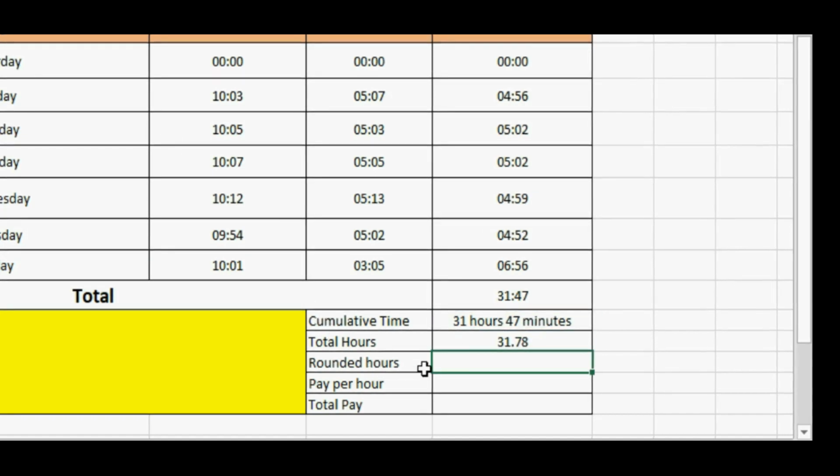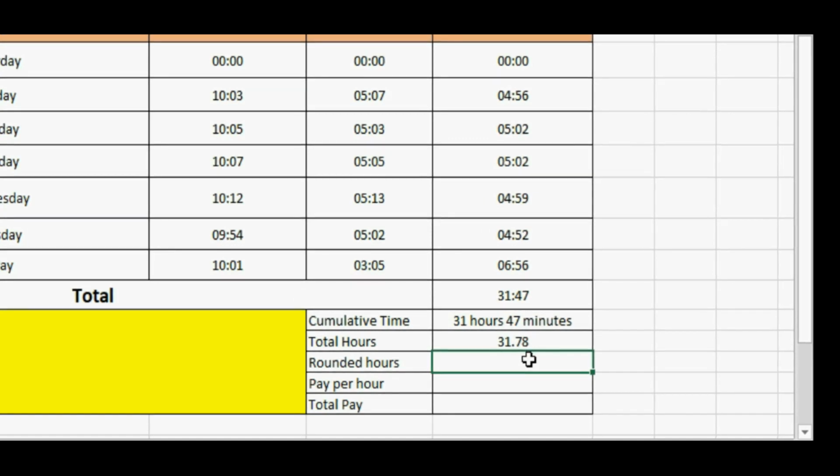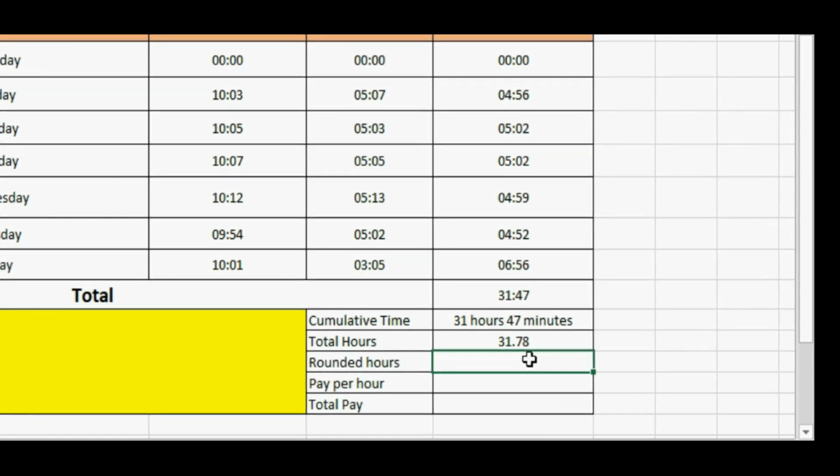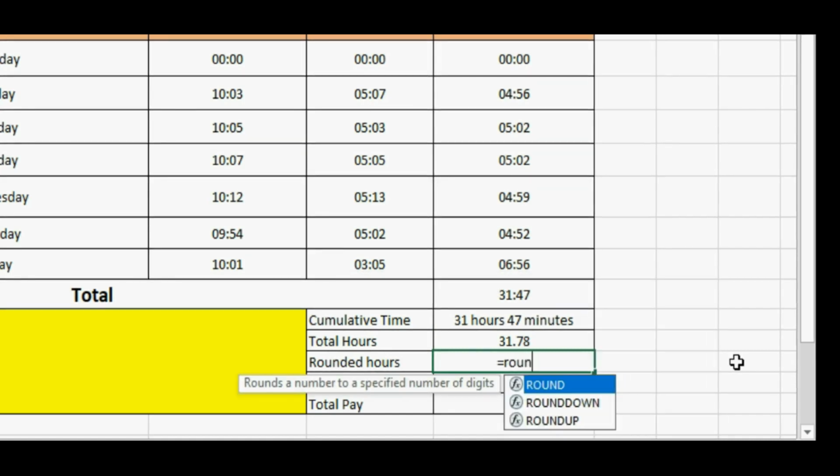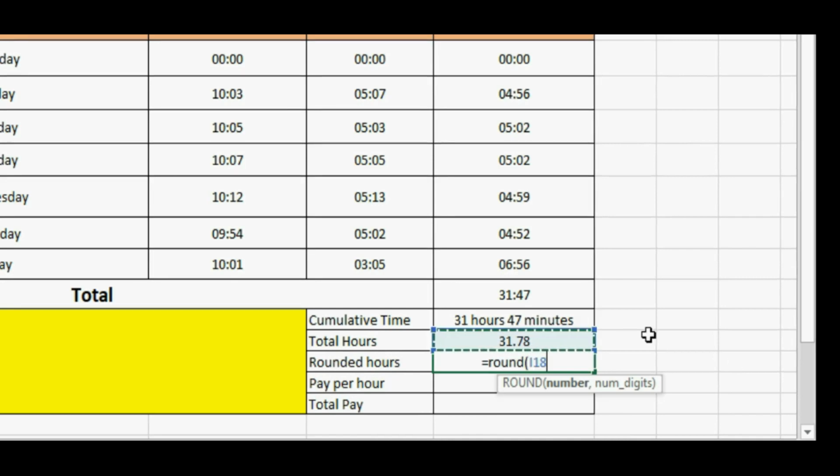Now we want to round this hour to the nearest half. That means if it is 31.5 or greater, we want it to be displayed as 32, and if it is 31.49 or smaller, then we want to display it as 31, because some companies are willing to pay at the upper scale or at a lower scale in the decimal number. So how will we do that? We just use a simple formula to round this cell to the nearest 0.5. So this is going to give us 32 hours.